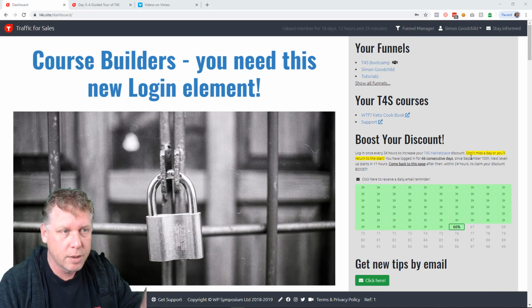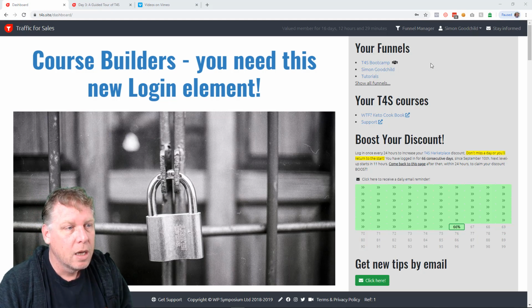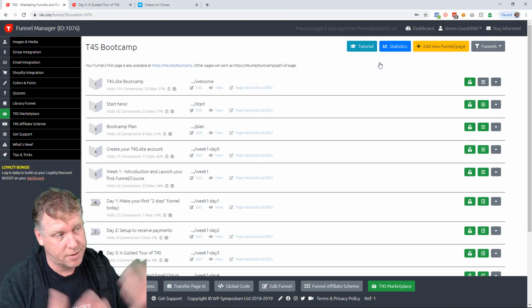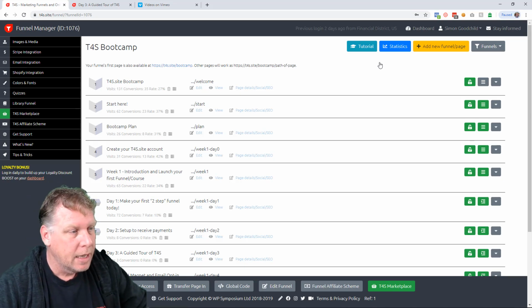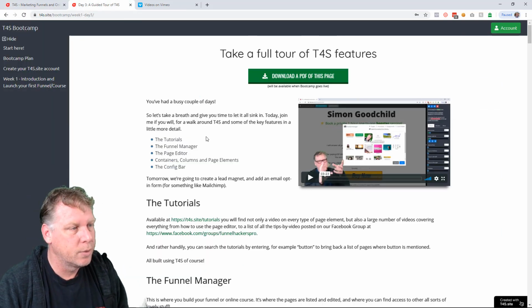I thought it'd be worth mentioning before we go to the funnel manager. So let me pick, it doesn't really matter, does it? Let's pick any funnel and go straight to our funnel manager. So this is, for example, the funnel for the T4S Bootcamp. Now let's go and pick up where we are on our page in the Bootcamp.